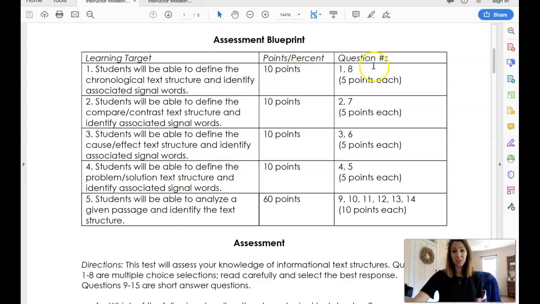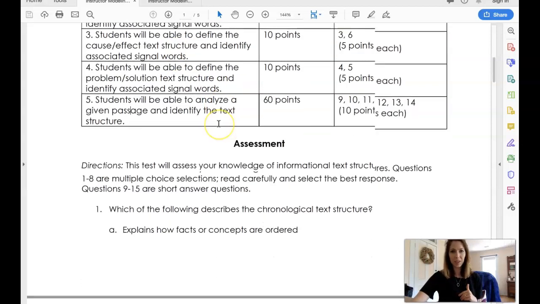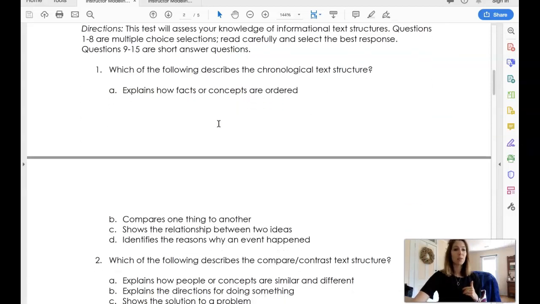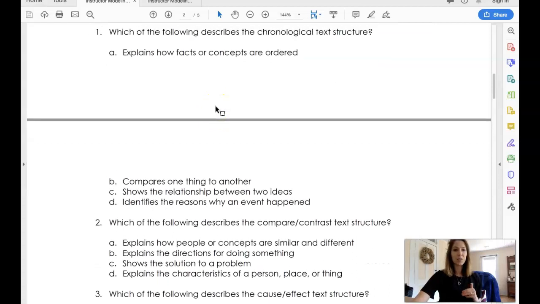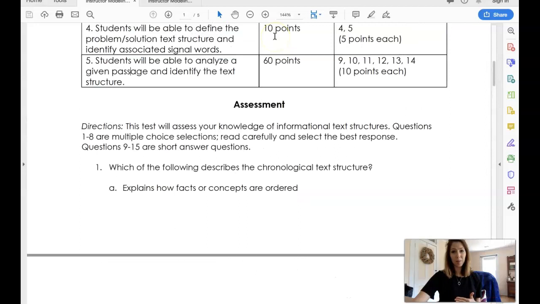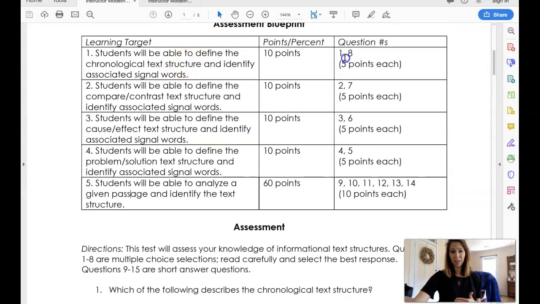And I notice here in this right column, I have question numbers. So on my assessment, I'm going to construct my assessment so that question number 1 and question number 8 are both about the chronological text structure. I'm going to jump ahead for a second and show you my assessment. If I look at question number 1, it says, which of the following describes the chronological text structure? So question number 1 should be about the chronological text structure. And if I look at my blueprint, I see that it is.